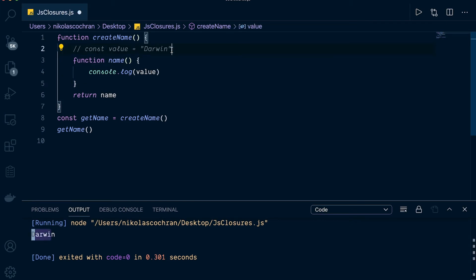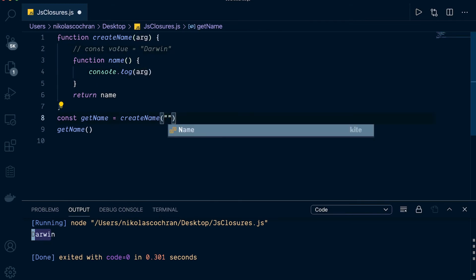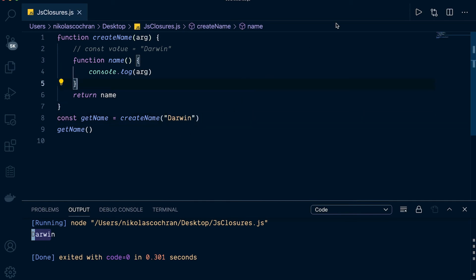So say we wanted to comment this out instead, and instead we wanted to pass in a param here called arg, and down here we console.log this arg also. And then in here, we pass in the argument that we wanted. So say Darwin. Now we save this and run it. We're going to get the same thing. So we have access to this arg as well. It doesn't have to be a variable or something. You can pass in your parameters here at the same time.